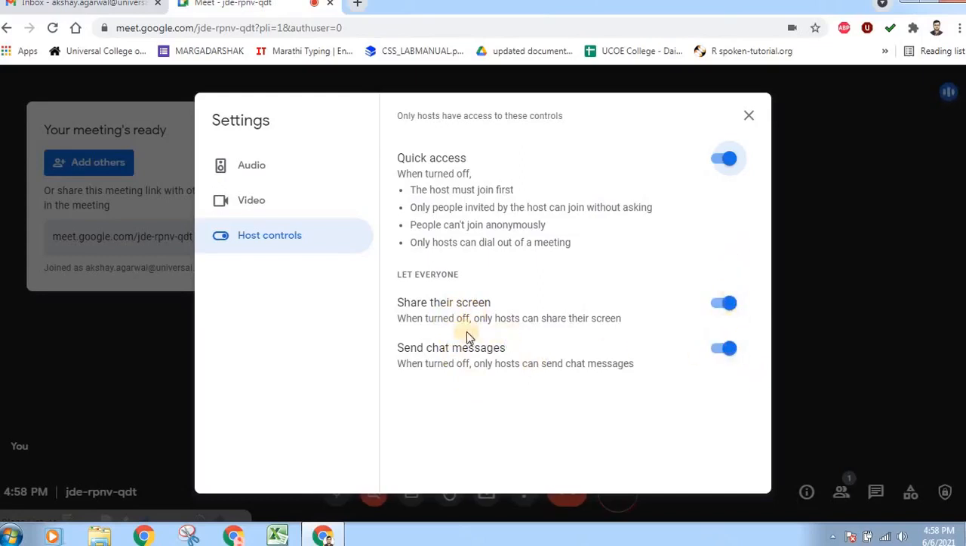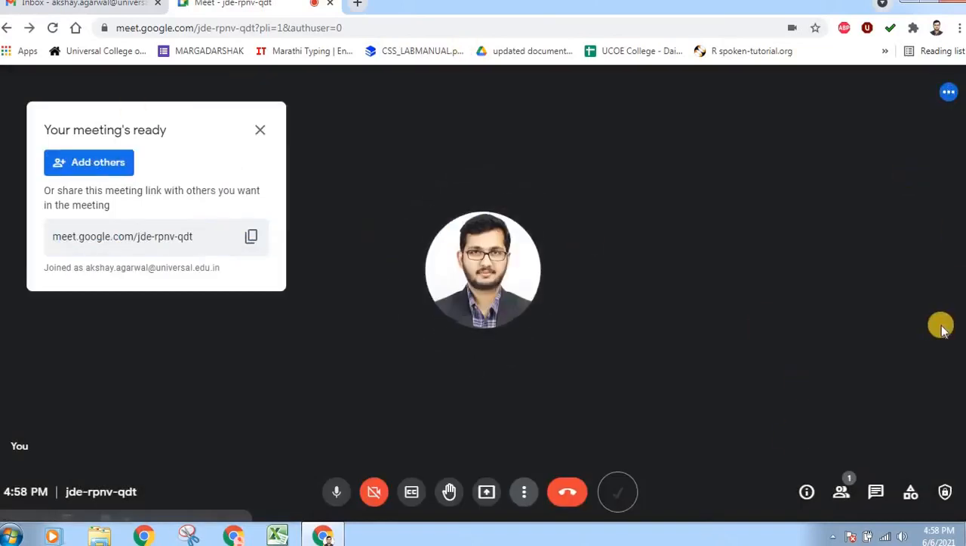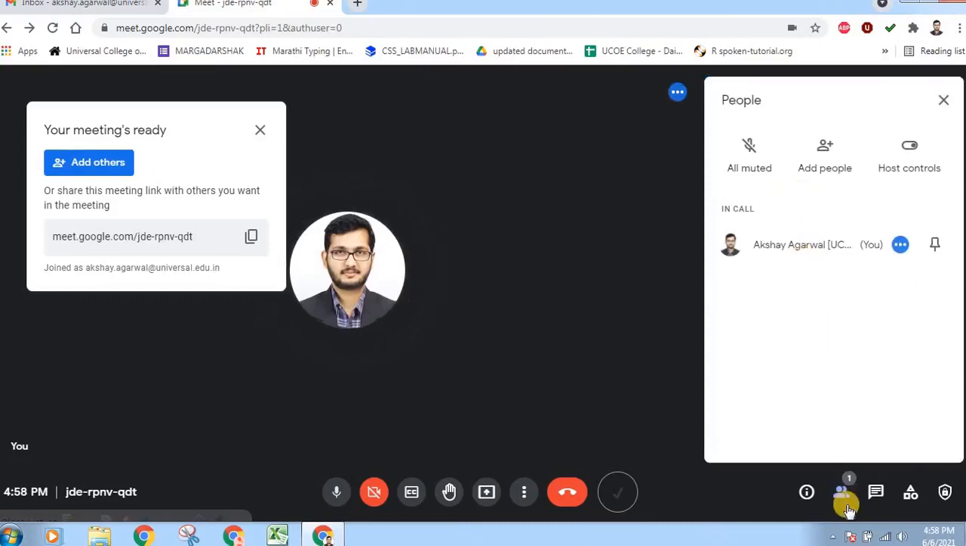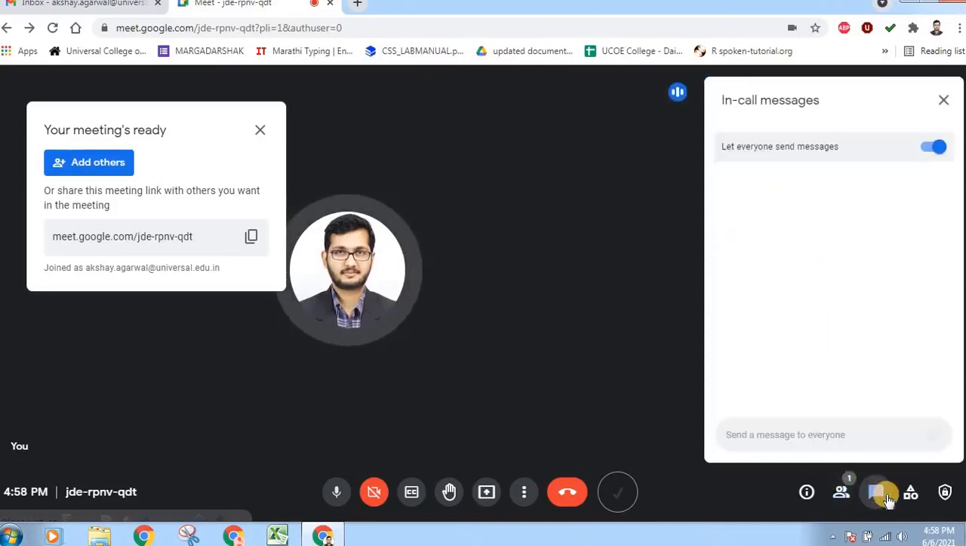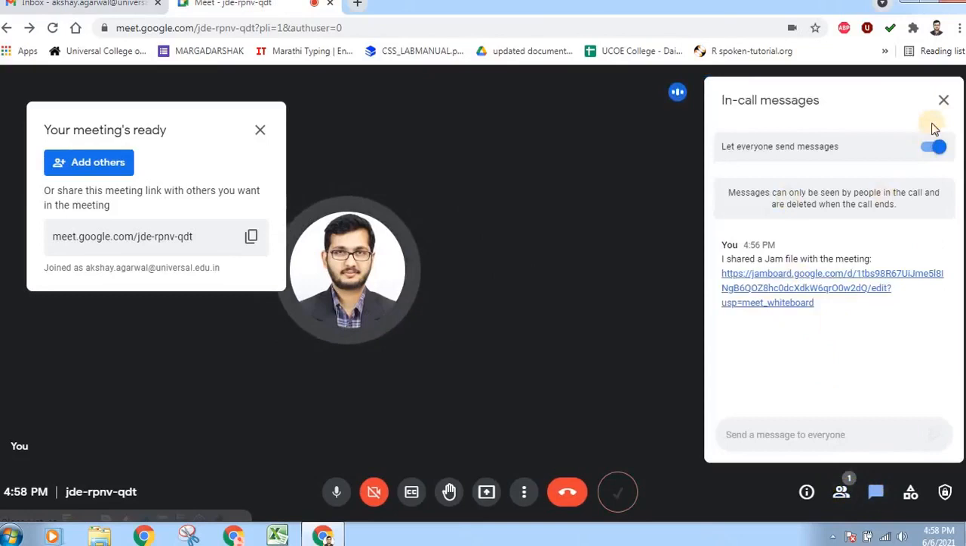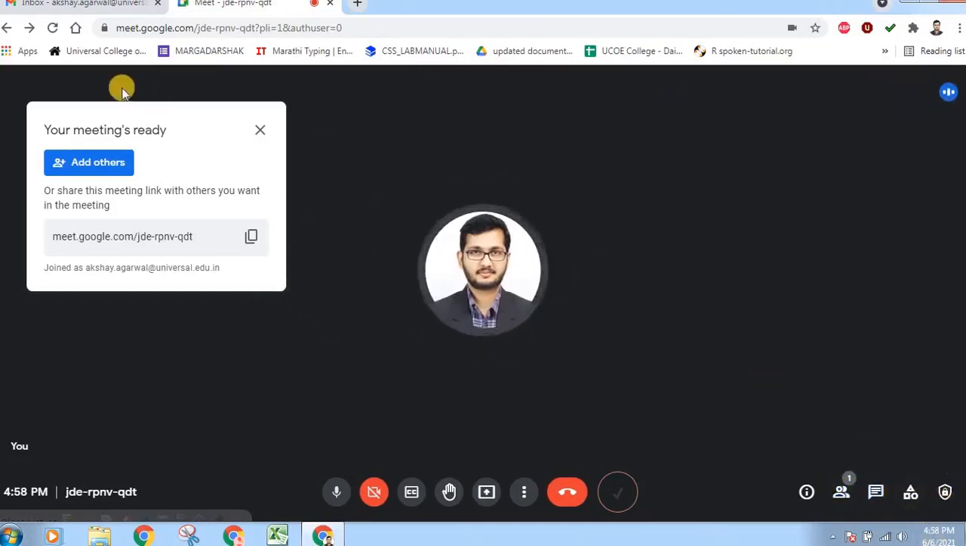If you do not want other people to share their screen or send messages during the meet, you simply turn off this toggle button. So in this way you can control the meeting. If you want to see the participant list, you can see it by clicking on this particular icon. If you want to see chats, you can click on this icon and you can see the chats over here. So in this way Google Meet works.